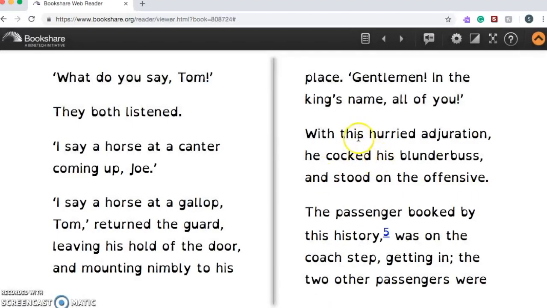And in order for it to start reading, we're going to just go ahead and click on this speech bubble.